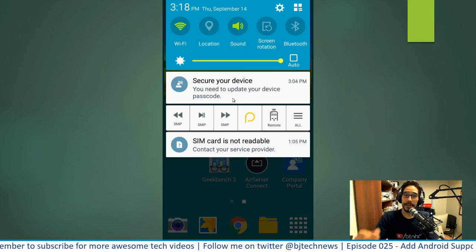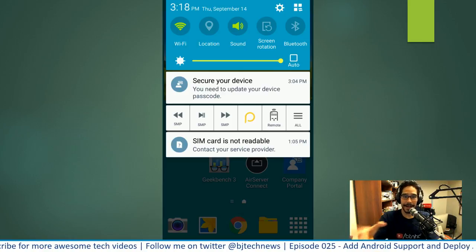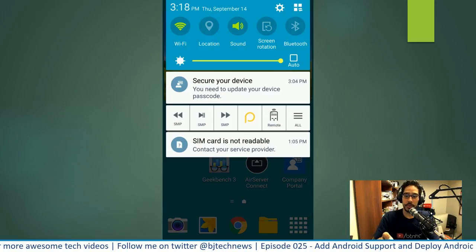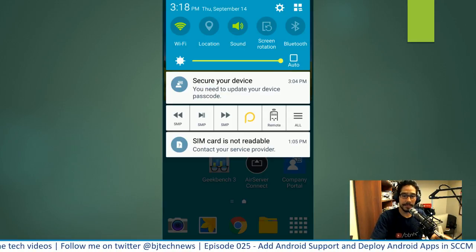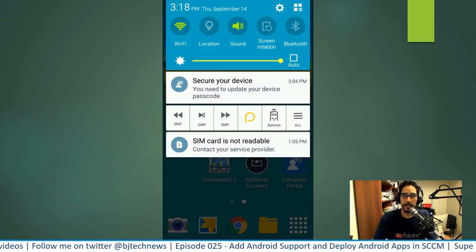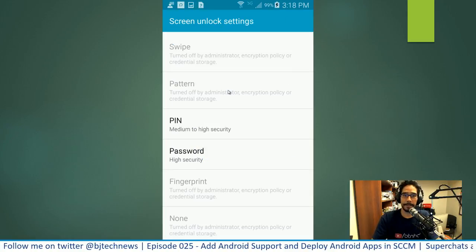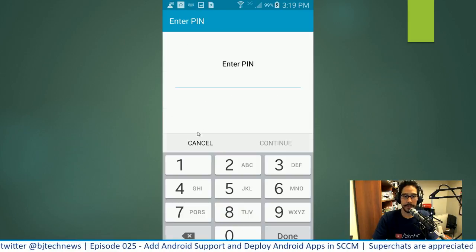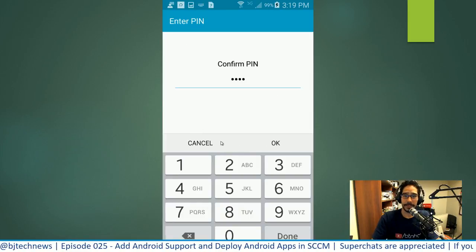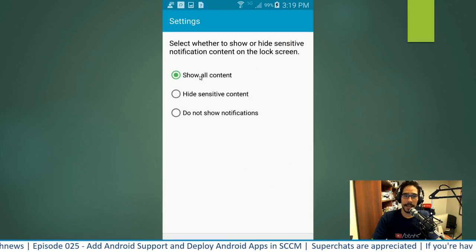So this is one of the configuration items that I pushed out. It takes a while for the device to start talking to your Intune, and then Intune needs to talk to SCCM, and back and forth. But eventually you're going to get this. You click on it, and you got 2 choices. You got a PIN or a password. I picked the PIN. I put my password and show our content.